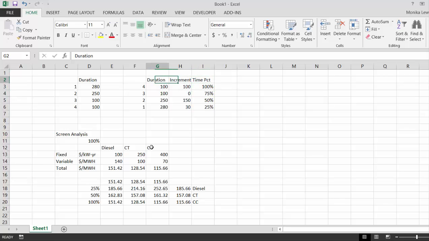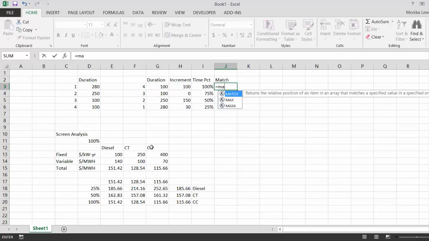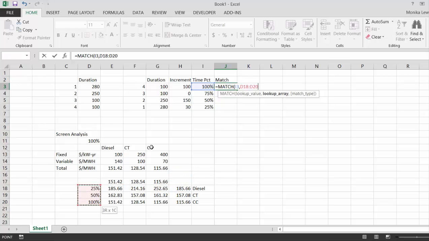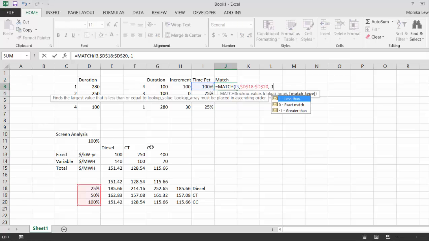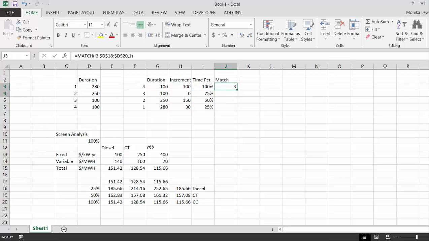Okay, so now what we're going to do is we can then match. Let's match this number against this number and put a comma 0. We might not be able to put a comma 0 when we actually do it. So what we could put is a -1. Oops.